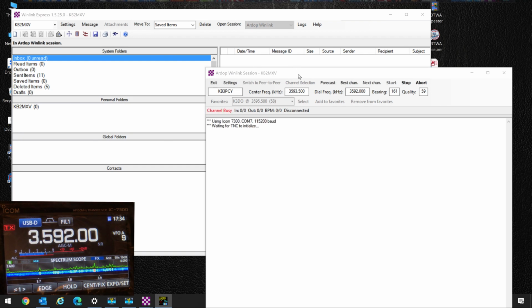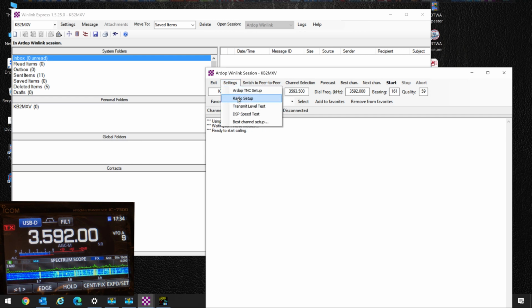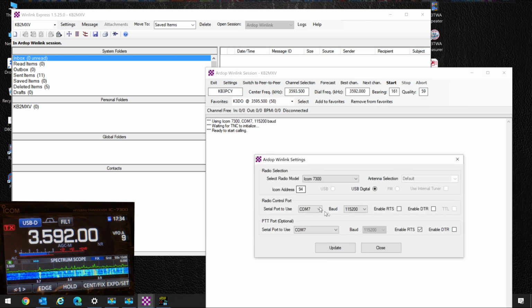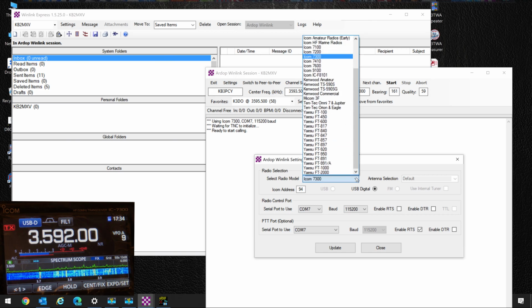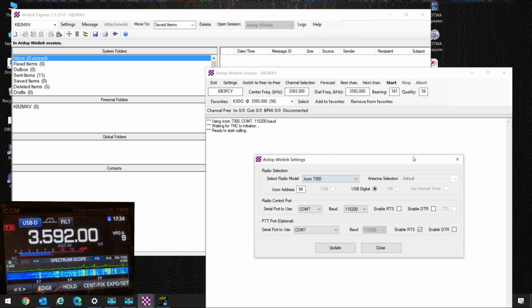In the Open Session, you can see my radio just changed channels. There are two things you want to do. See how it tried sending, then it stopped automatically, okay? The first one is radio setup, and I'm using an ICOM 7300, but any radio will work. So you select your radio from the drop-down. There's a big list.